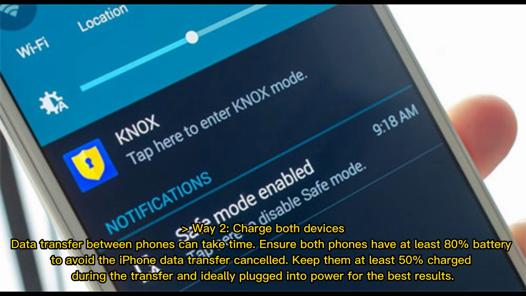Way 2. Charge both devices. Data transfer between phones can take time. Ensure both phones have at least 80% battery. To avoid the iPhone data transfer canceled, keep them at least 50% charged during the transfer and ideally plugged into power for the best results.